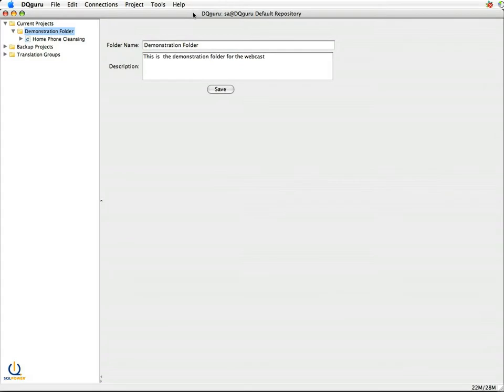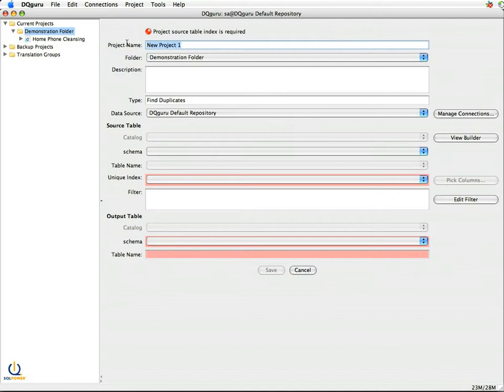So, DQguru, if you look down the left side, has a very Windows-like organization. I've created a folder called Demonstration Folder within my current projects where I'm just creating things. And I have a home phone cleansing project that I use for cleaning up some numbers. But I'm also going to create a new project today that's going to be a de-duping project. And we're just going to clean up customers.